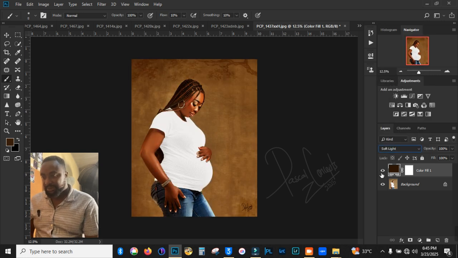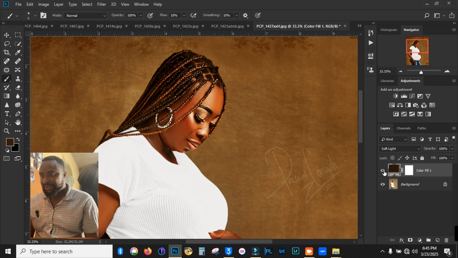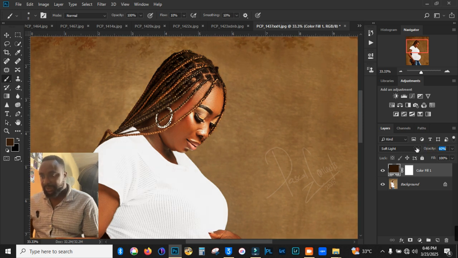Can you see this is before and this is after? This is amazing. Just one quick step. This is before, this is after. And then if you think this is too much, you can just reduce the overall opacity here. If you think it's too much, reduce the overall opacity from here.